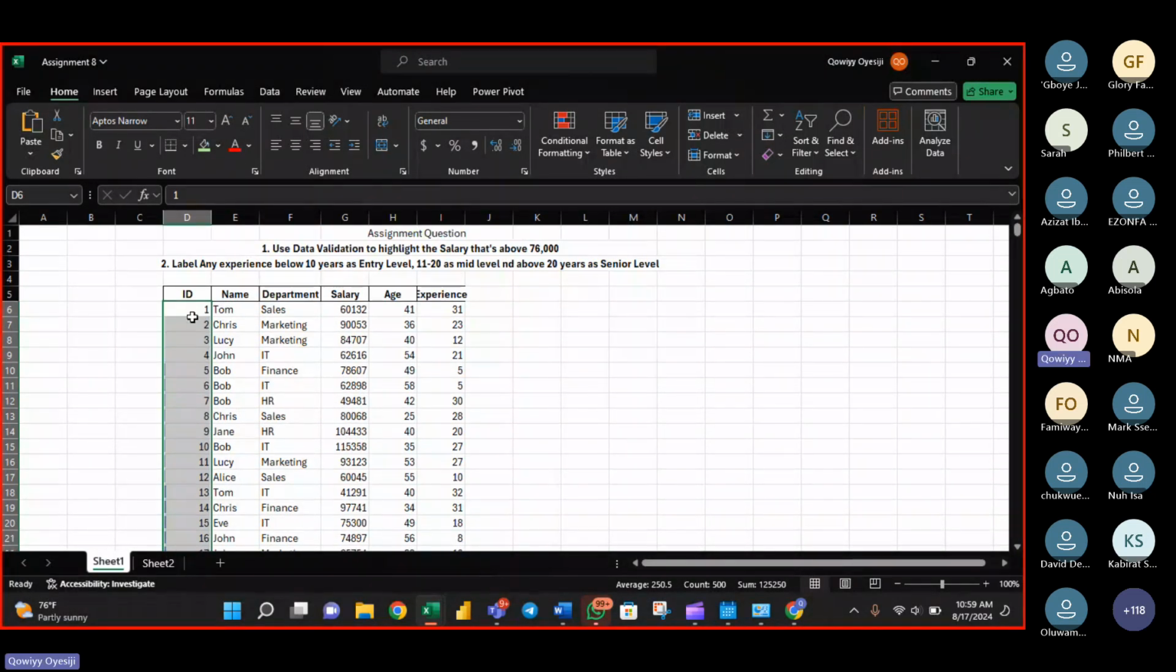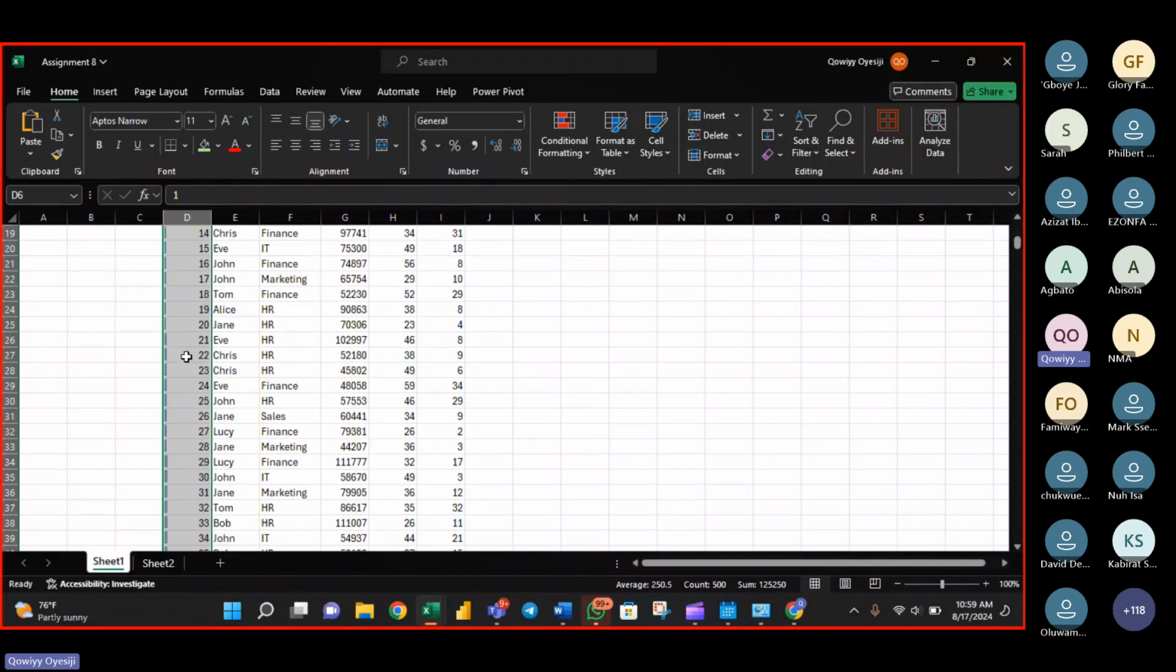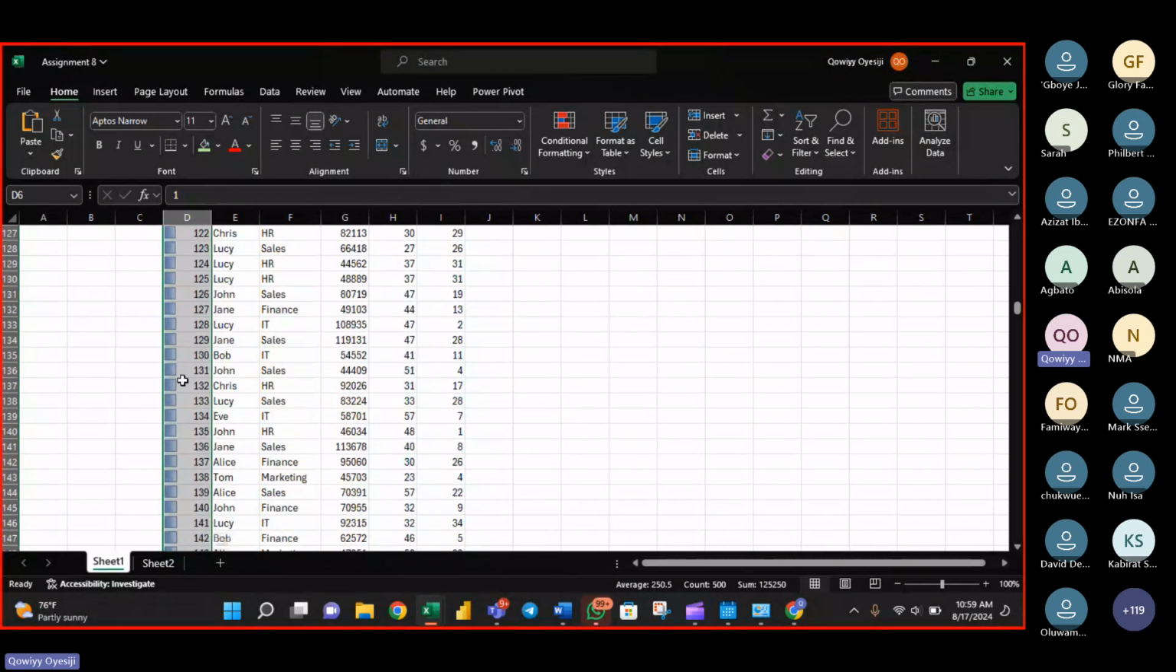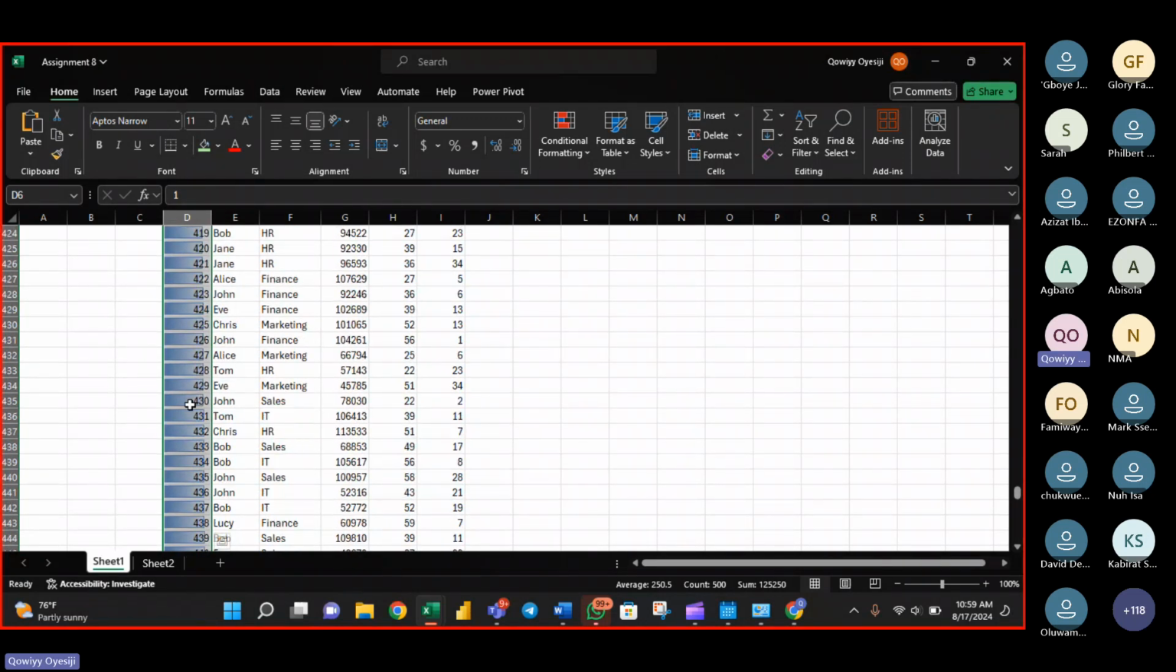Now what do you notice here? As the number is increased, what happened? The bar is coming out like this. Can everyone see this?